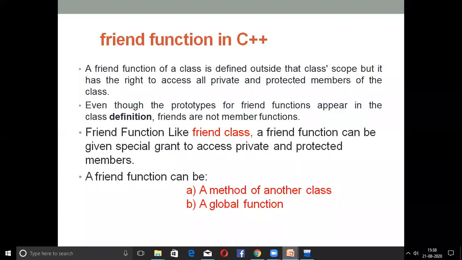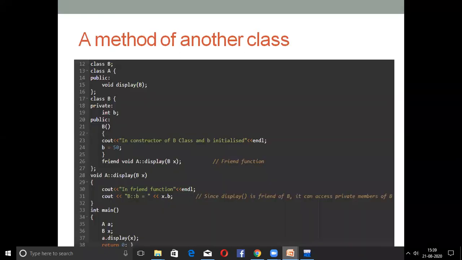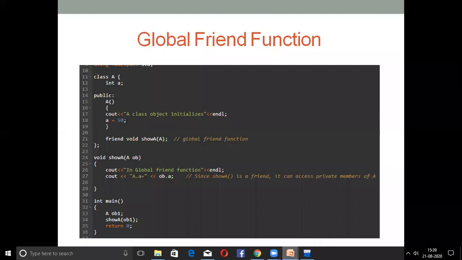Next one, friend function. Like a friend class, a friend function can be given special grant to access private and protected members. A friend function can be of two types: a method of another class, and a global function. So just see this program. Before going through this program, we will do the next program, the global friend function.